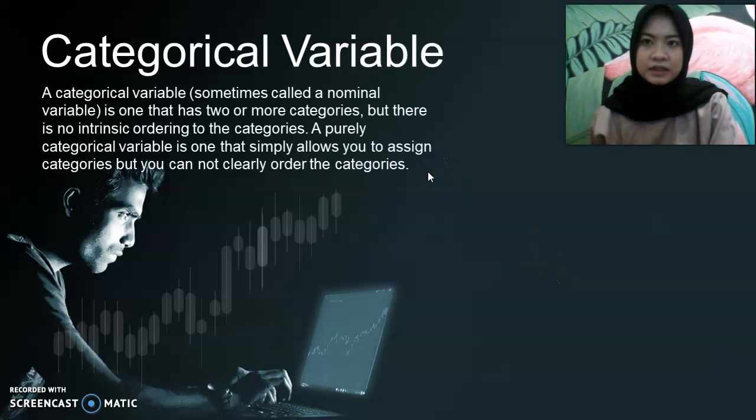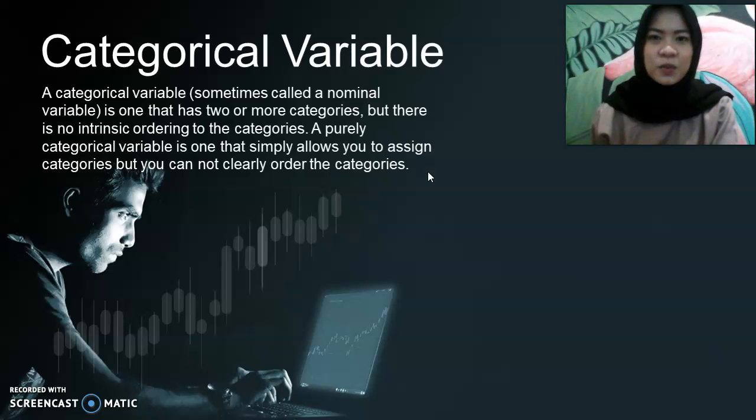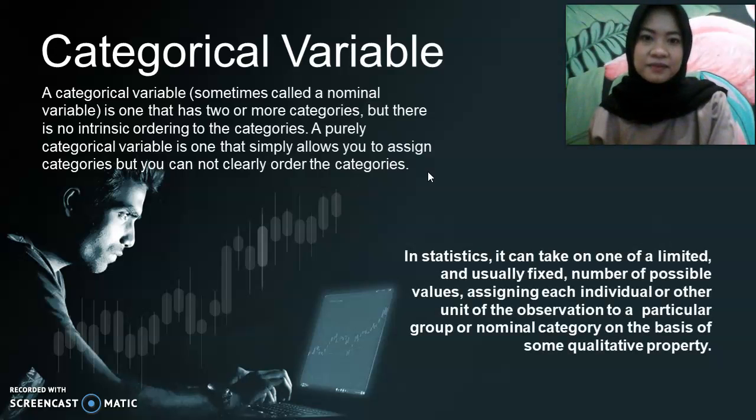Categorical variable. A categorical variable, sometimes called a nominal variable, is one that has two or more categories, but there is no intrinsic ordering to the categories. A purely categorical variable is one that simply allows you to assign categories, but you cannot clearly order the categories.